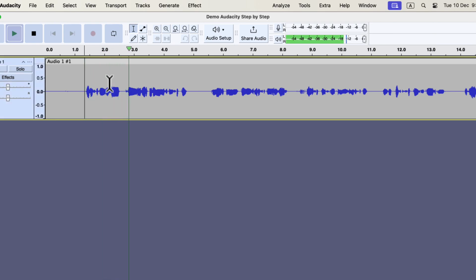Audacity is a pre-audio recording and editing software, and I recommend to use Audacity.